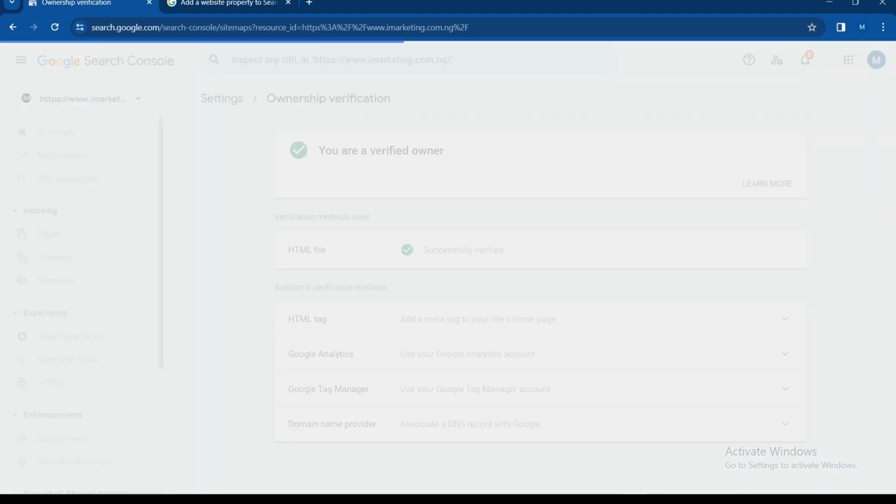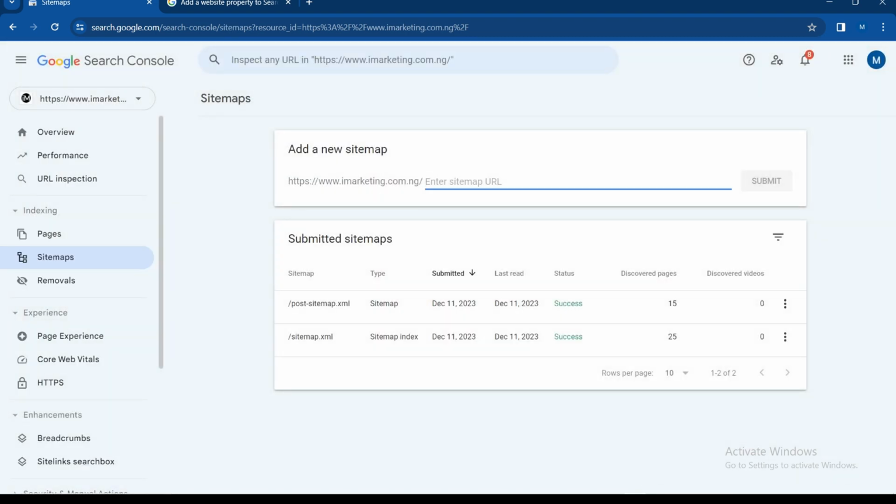So once we have gotten our verification clear, the next thing we're going to do is go to the sitemap, right? The sitemap is located under indexing. This indexing, you go to sitemap. Now, why do you need to submit the sitemap? The sitemap is very, very important because it tells the search console, right? It's just like you're giving Google full-time access to your website for them to crawl and see what you have installed for them.